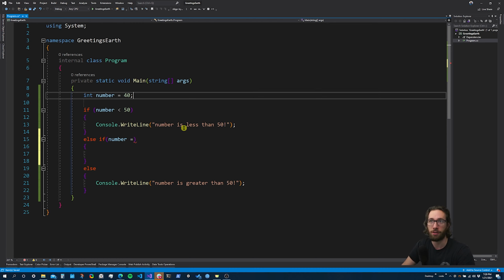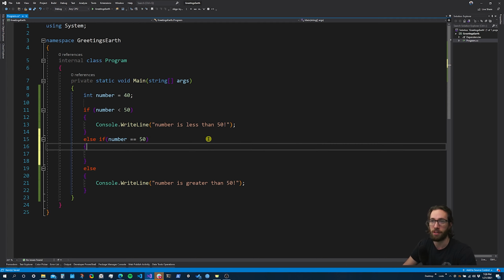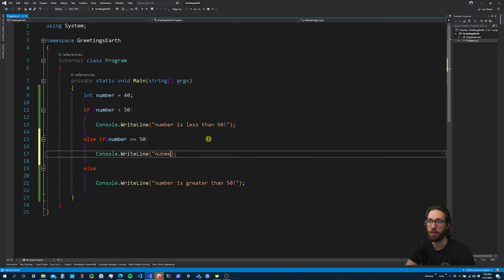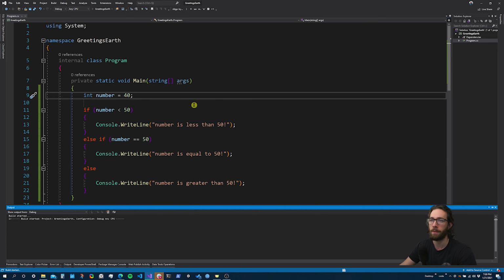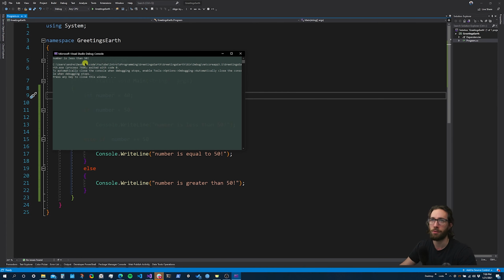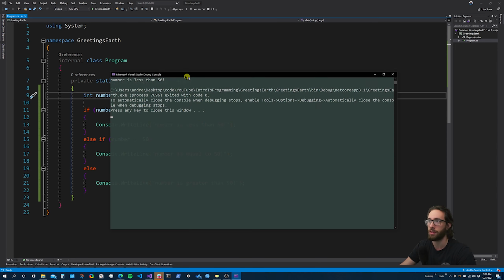Just one equal operator is an assignment, just like this right here. That's assigning a value to a variable. So if number is equal to 50, Console.WriteLine number is equal to 50. So let's go ahead and run the program and see what we get. So number is less than 50, and let's look at why. The compiler gets to this first if statement, evaluates it. Is number less than 50? Yes, it is. So it's going to print out number is less than 50.